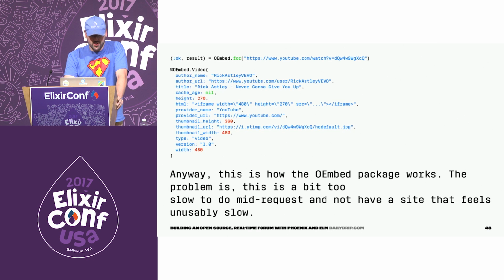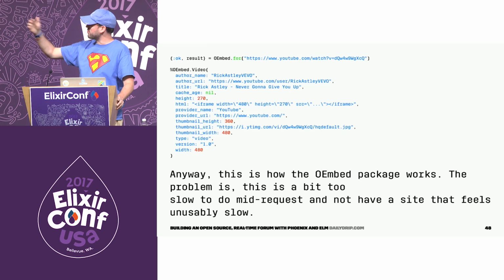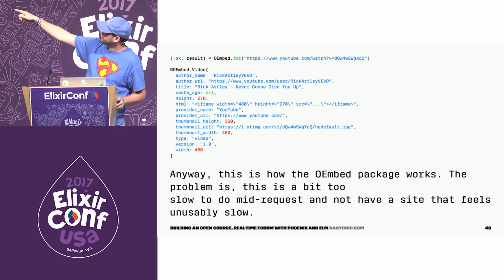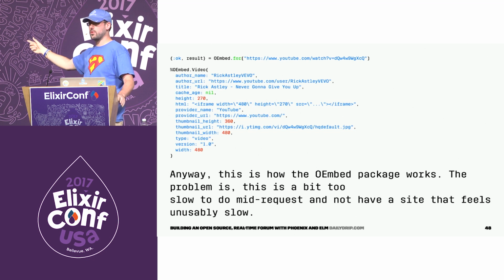Anyway, so this is how the OEmbed package works, and you're not supposed to read that text. But this is slow, because it's doing this in the middle of the request, right? We're piping through and pulling these things out. So if you actually do this in the request, it's going to suck. You're going to make a request for the same data over and over and over again. So we know what to do for this.